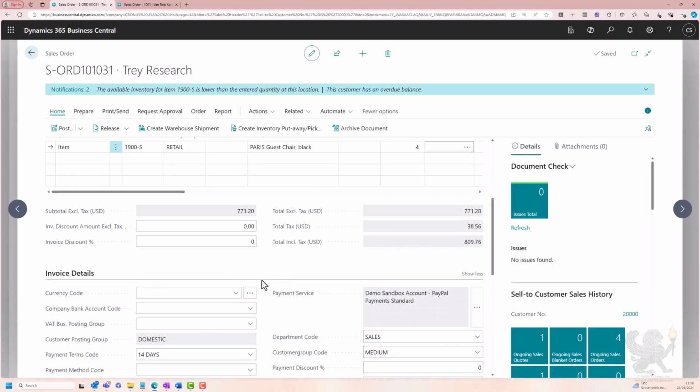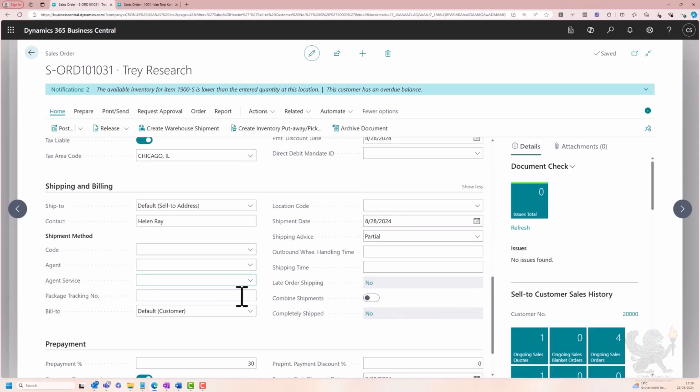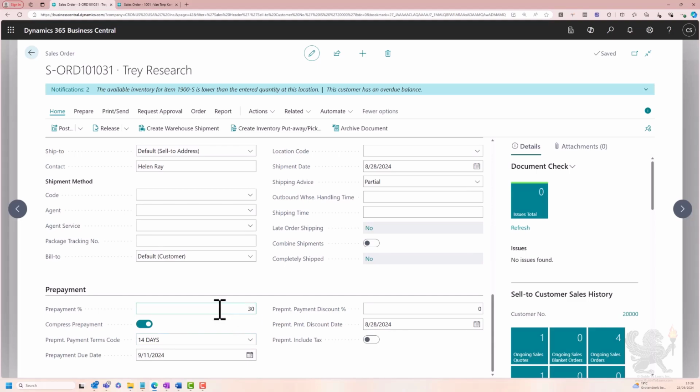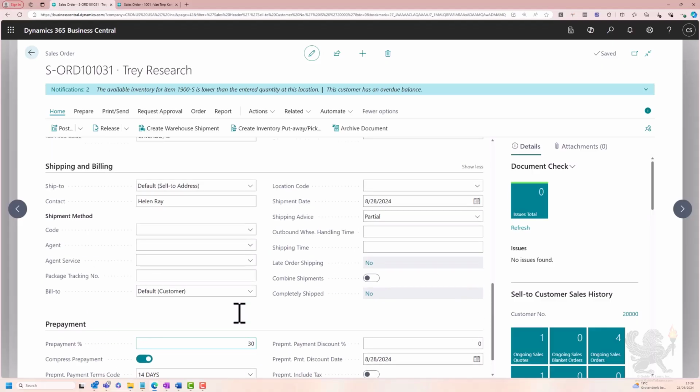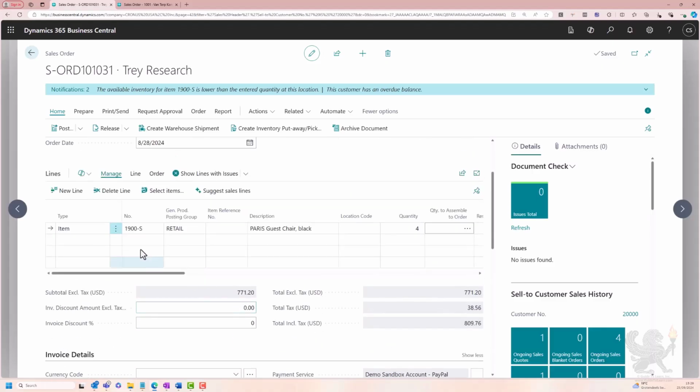Of course, you can change the prepayment percentage as well, and then this prepayment percentage will be taken to each of the sales order lines. The prepayment percentage is a field that is also available on the lines, but that is not visible by default.